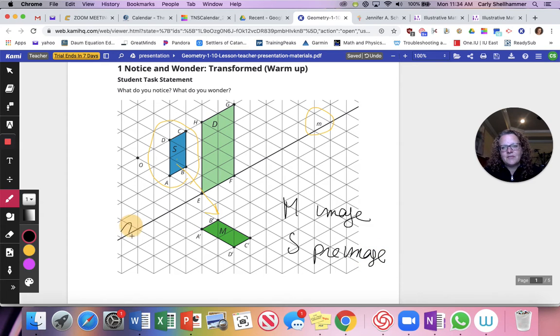And that looks like a reflection, like I said. I also noticed that all the segments are the same length. So A prime, B prime, same length as AB. AD is the same length as A prime, D prime, etc. Those are all the same measurement of segments. And if I compared some of these angles, they would all be the same also. So what do I notice and wonder? I notice that figure S and M are congruent. It's a reflection. What else?